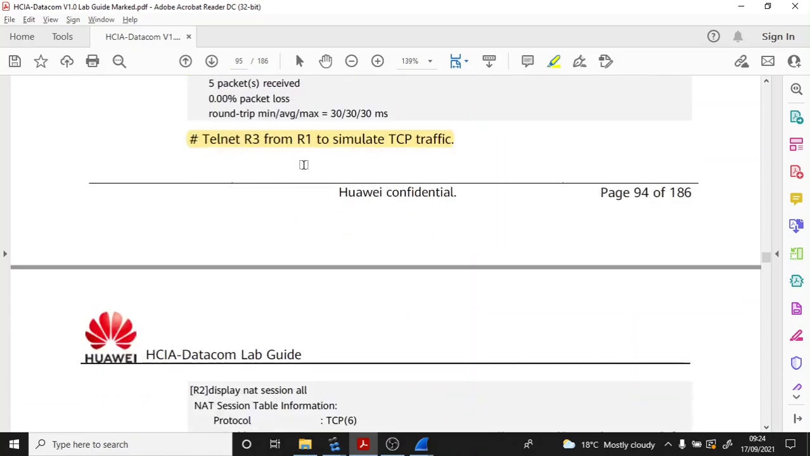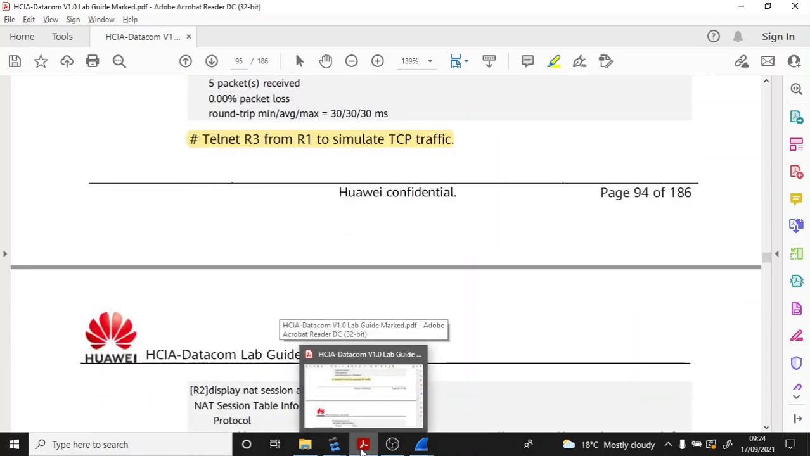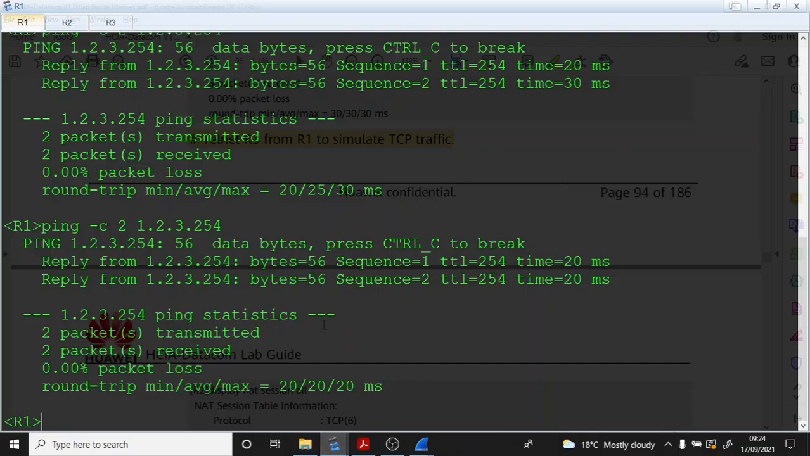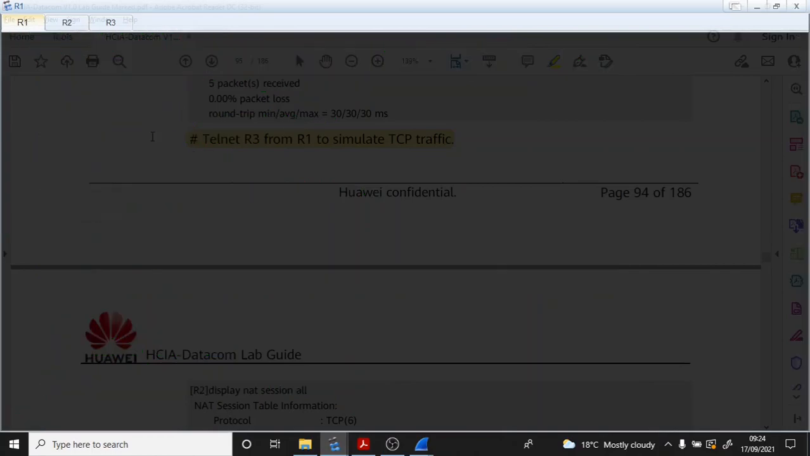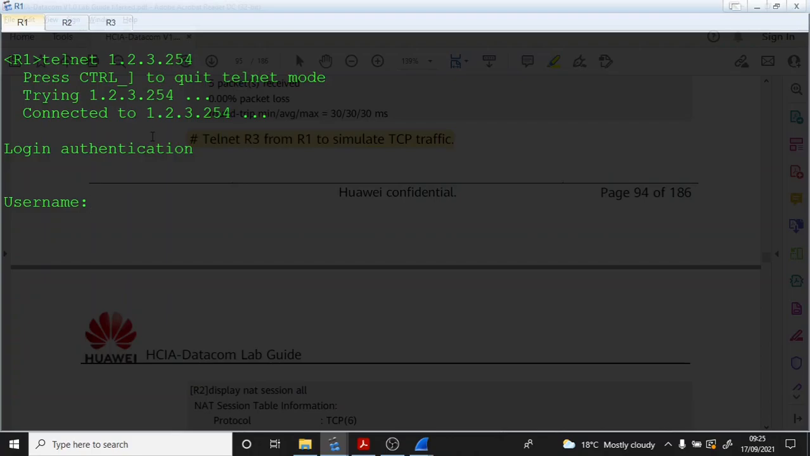Okay, so we telnet R3 from R1 and see whether it's going to go through. So telnet 1.2.3.254. As you can see, indeed, it asks us to give a username and a password.